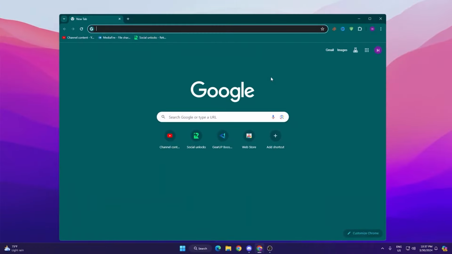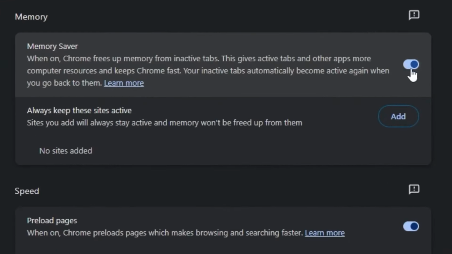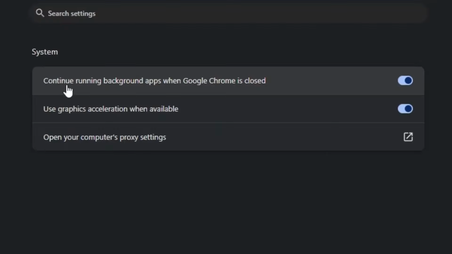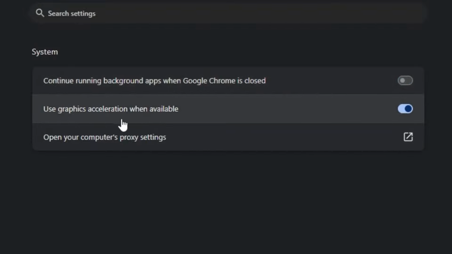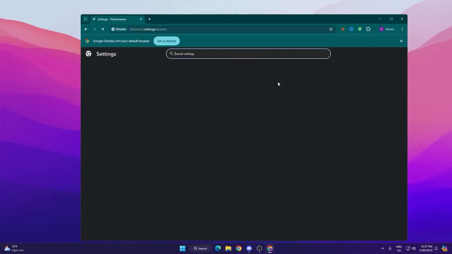So guys, in the very first step, open up Google Chrome on your PC, click the three dots and open up settings. Now go to the performance tab, and there you will find memory saver, so make sure to turn on the setting for saving your memory. After that, go to the system tab. There you will find continue running background apps when Google Chrome is closed, so turn off the setting. Now find use graphics acceleration when available, also turn off the setting and click on the relaunch button.